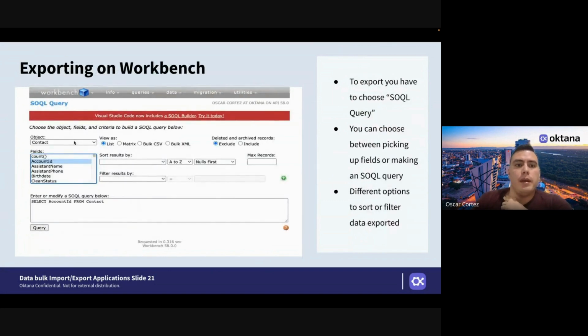It's the same, but it has another name. Okay, and as you can see, it is the same as the other tools. It is as easy as picking the fields or making a query and exporting. You can choose even if you want to export it as a list or as a file, maybe if you want to sort it or filter the results.